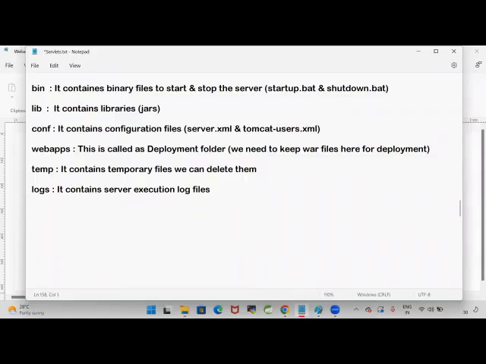Suppose when you run your server, if your server is not started, if there is some problem in the server, then you need to check the log file. What went wrong? Why is the server not started successfully? What is the problem in the server? So to understand the problems of the server, we are going to check the log messages.